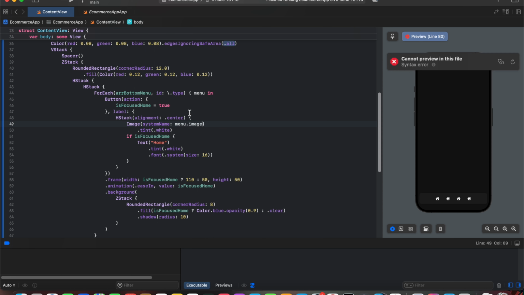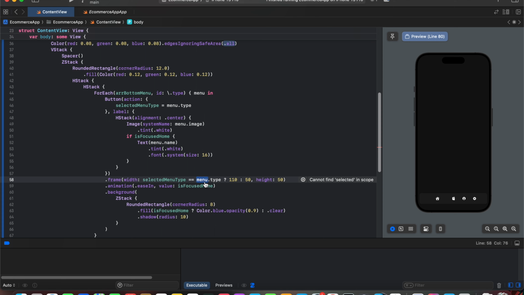So here we have a menu image and name, and the ForEach loop has a menu in it. So when a button is pressed, we will be setting our selected menu type to the menu.type, which is the button that we are going to press. Next, we are going to set the frame width as per our selected menu. The animation value will also be set to our selected menu.